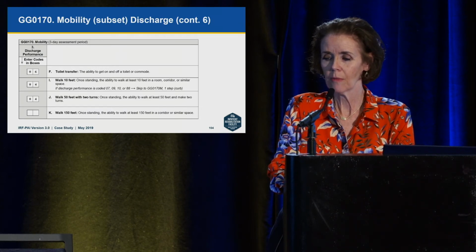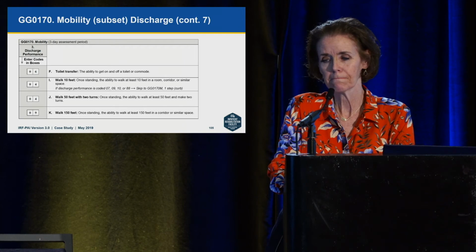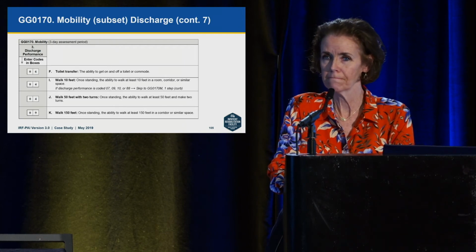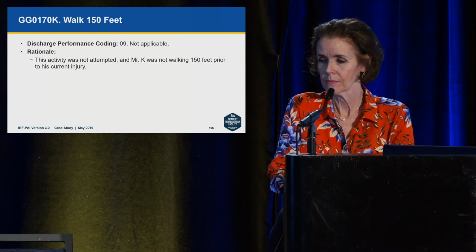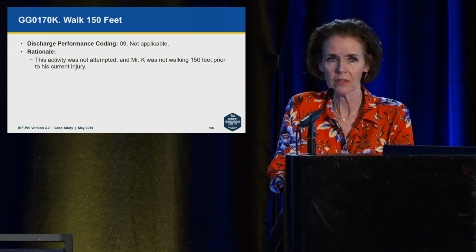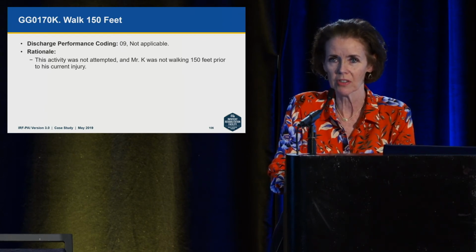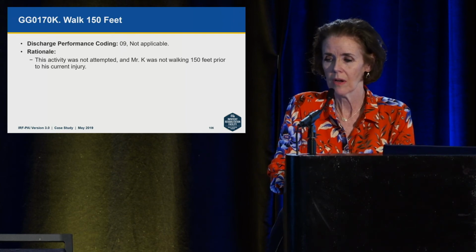And finally, walk 150 feet, 1 standing, the ability to walk at least 150 feet. The correct discharge code should be 09. And that is because the activity was not attempted. We talked about this already. He was not walking 150 feet even before the hip fracture and the admission, so it's not applicable for him.